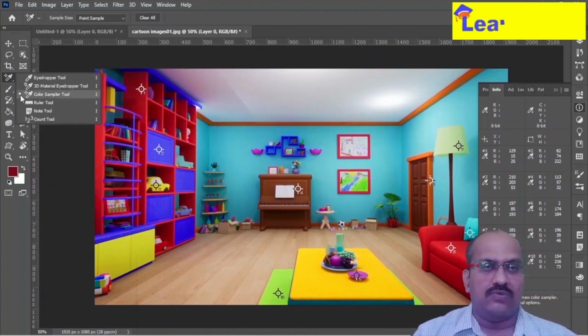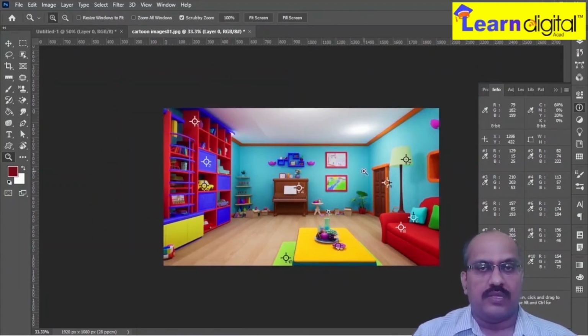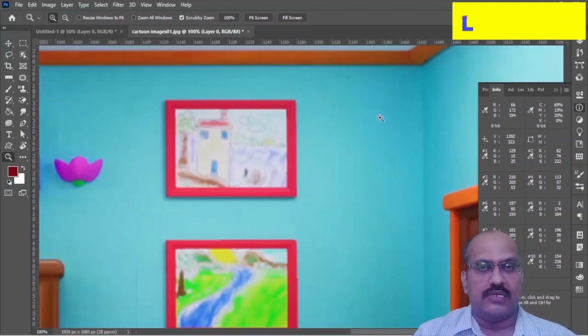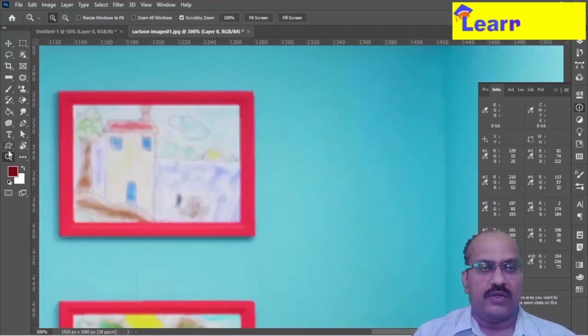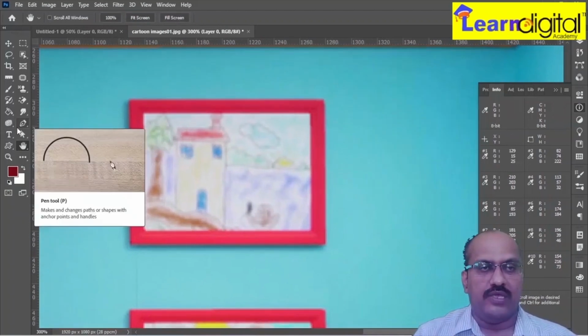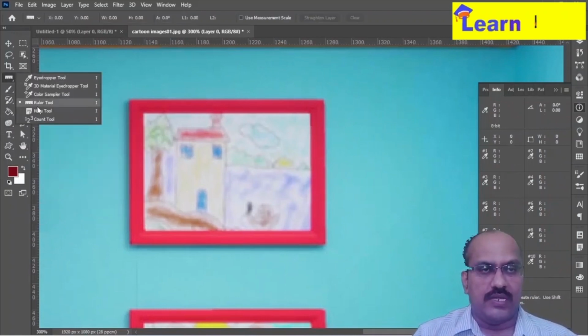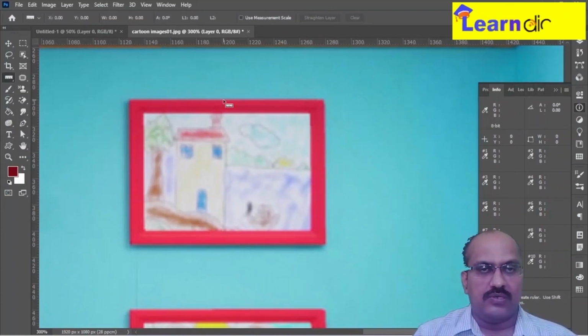After that you come to the Rulers. What is the meaning of ruler? Suppose you go to a tailoring shop. At that time the tailor measures the width and height. In the same way, when you want to measure width and height, we use this measurement tool. When I select my measurement tool, you can see this rectangular height I need, and you can just drag from top to bottom.